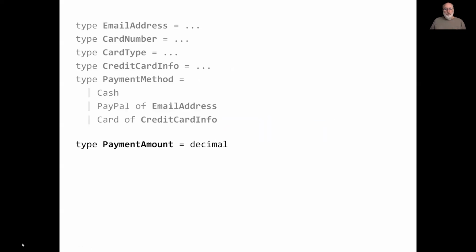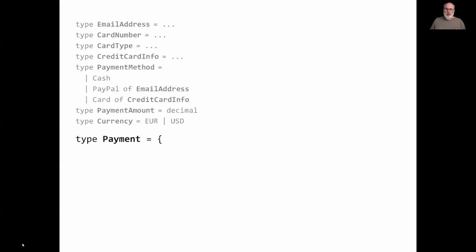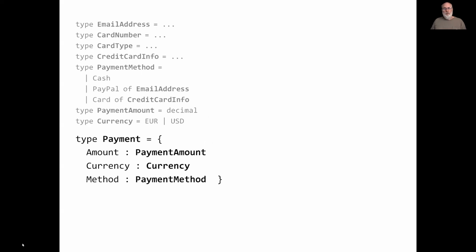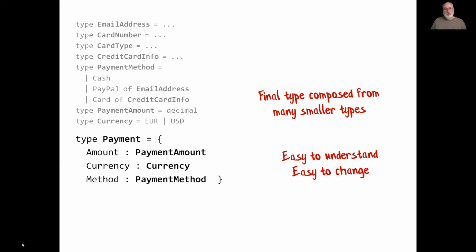We can keep going. Of course, you just keep going and going because it's composition. I can add some more basic types, and I can say a payment is an amount and a currency and a payment method. And so what I've done here is I built a big type from a bunch of smaller types. And I find that, again, working with non-developers, this is actually fantastic. They find this very easy to understand. It's actually a much easier model than object-oriented programming for them.